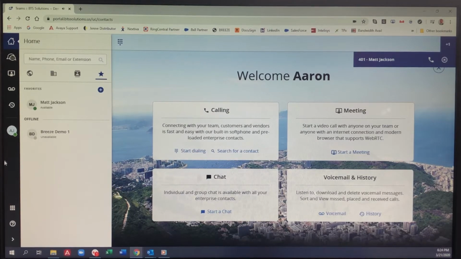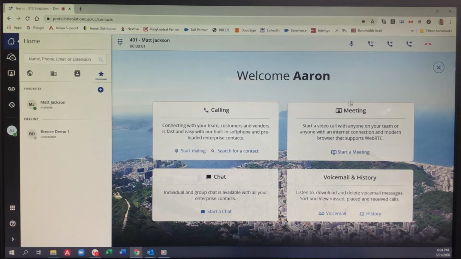So in the top right hand corner, you're going to see the calls coming in from Matt. So I have the ability to go ahead and dismiss the call or accept it. So we'll go ahead and accept the call.